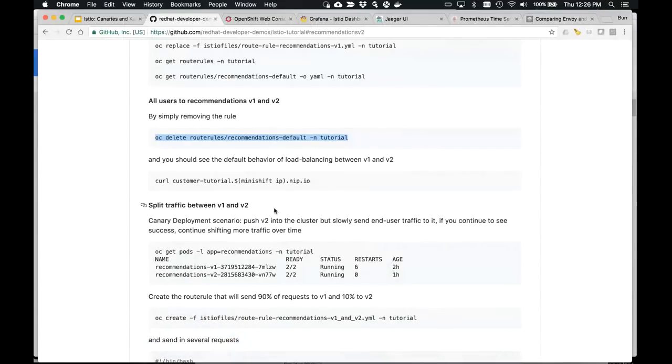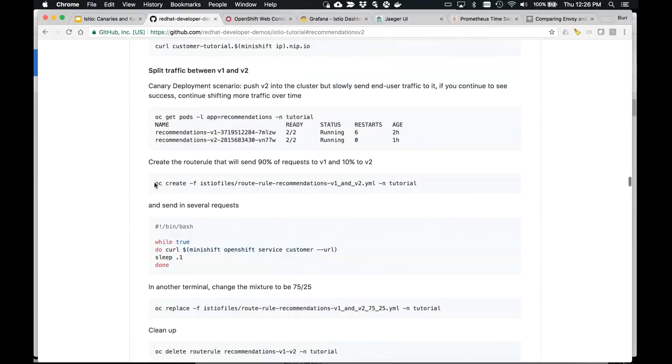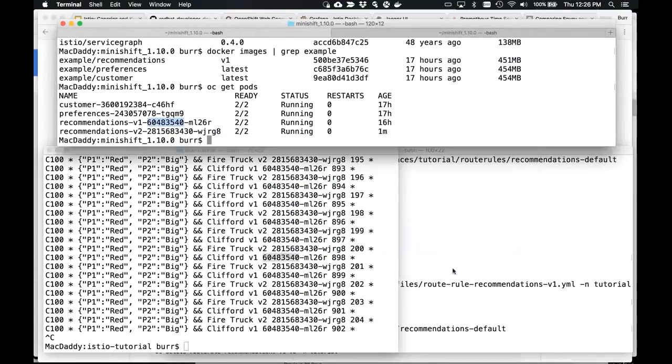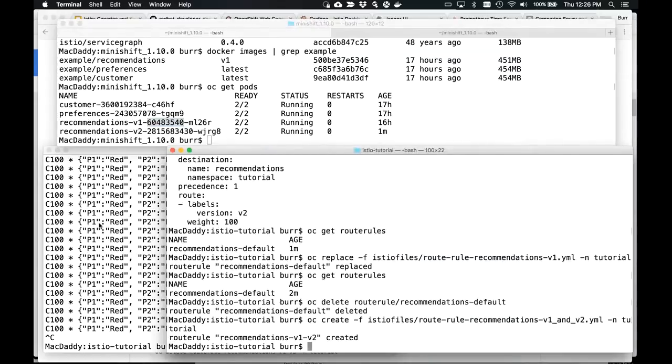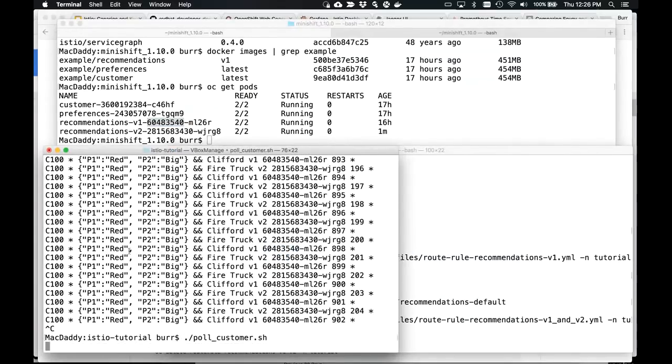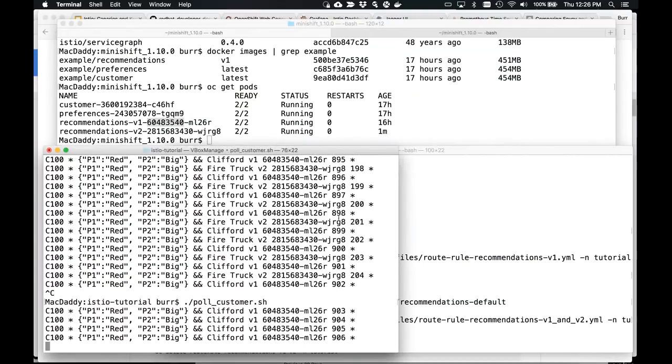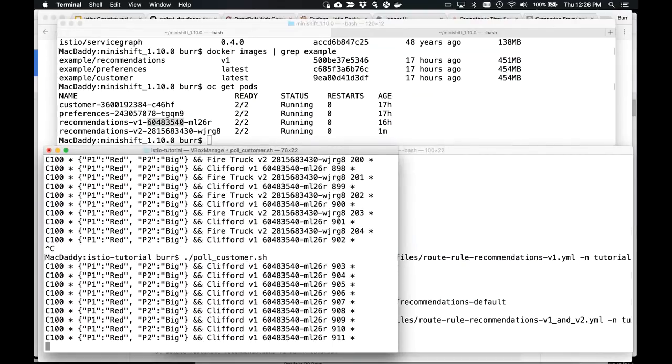I want to show you one other little thing though to make this a little bit more interesting, and actually a couple little things. Let me actually do this. I'm going to change it to a 90-10 mix like we said earlier. So we're going to run that. You can see recommendations V1 and V2. So it's going to go to V1 and V2, but V2 is only 10% of the load.